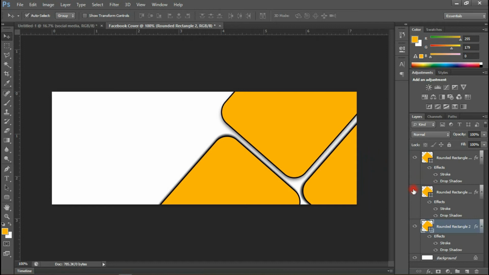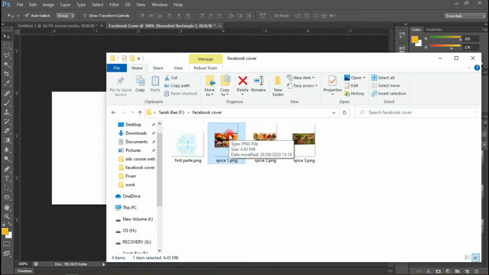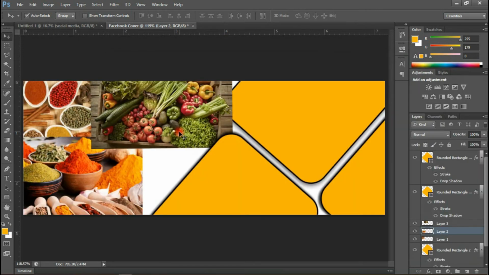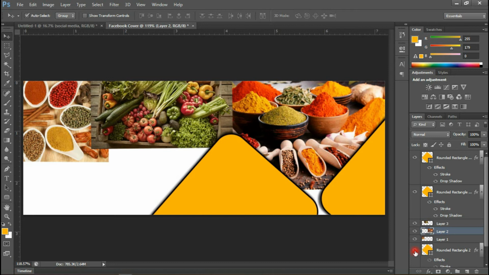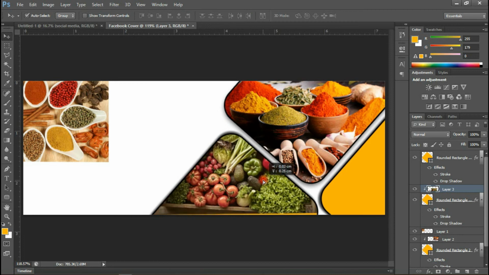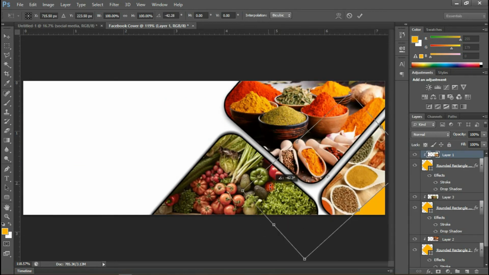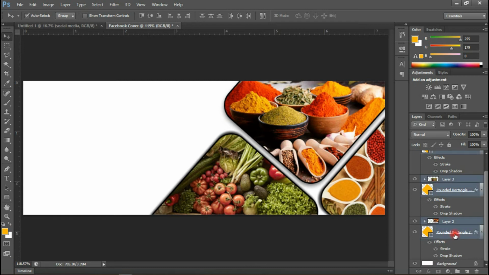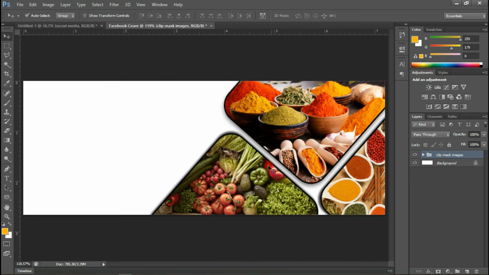So now that I have this done, the next thing we are going to do is the importation of the images. Let me quickly do the importation of the images, and I'll get back to you guys shortly. Alright guys, welcome back. That was very fast. So these are the images that I've imported. Quickly we are going to clip mask this image on top of the shapes. So these are the images, right?